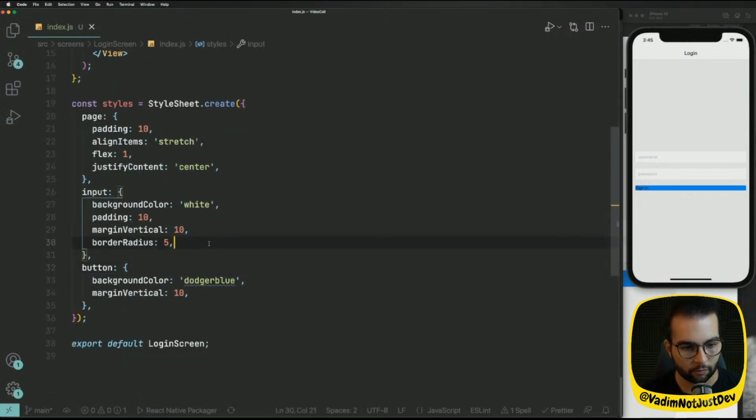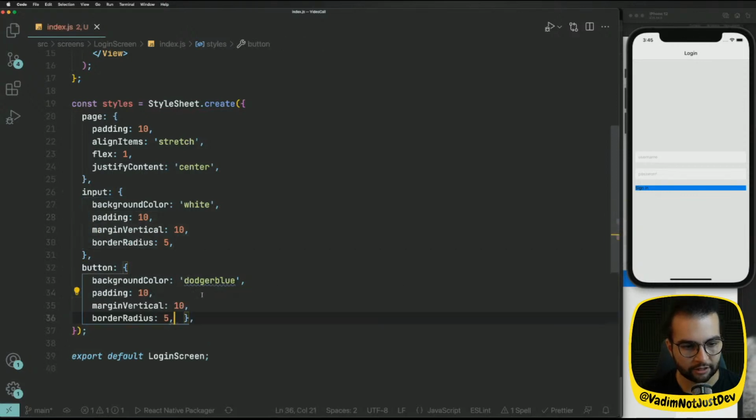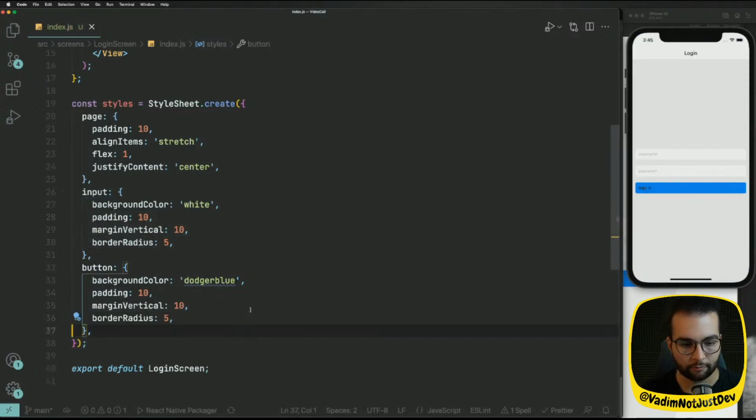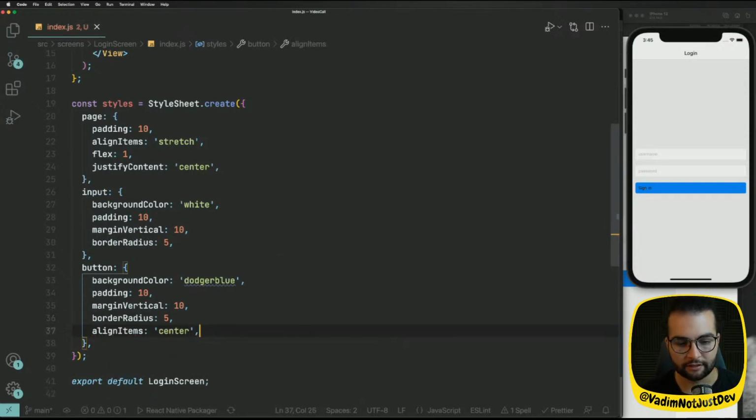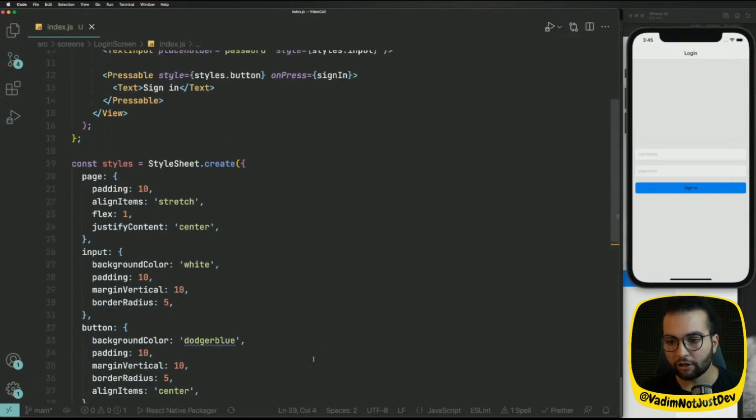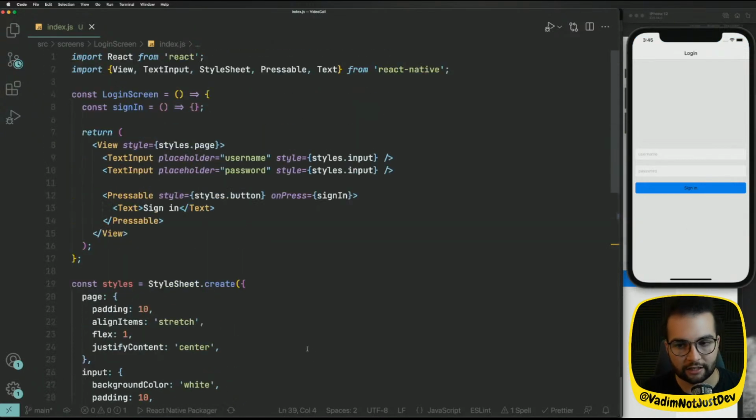Same for our button: padding, margin vertical, and border radius. Perfect. And we can also do align items center to align the text in the middle. Okay, so with the styles we are done.